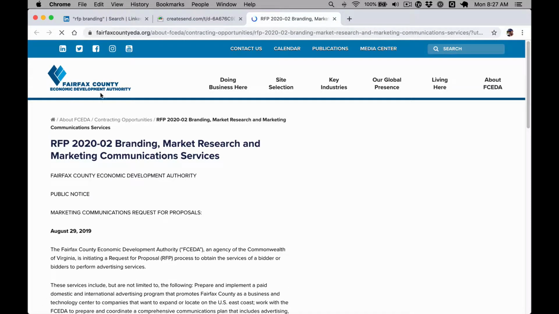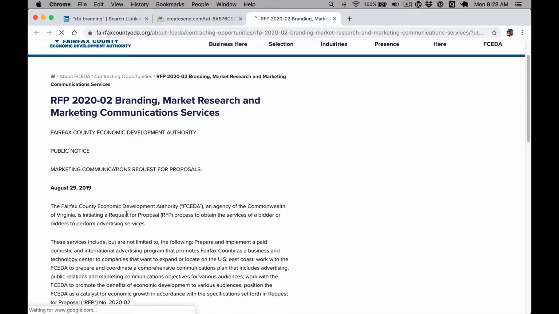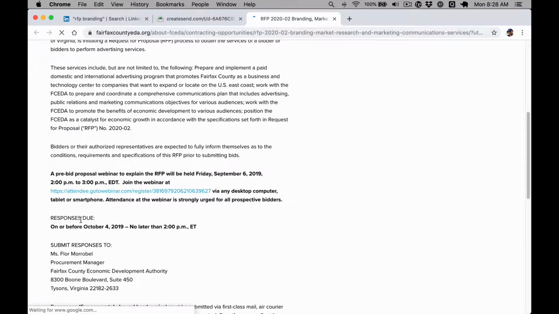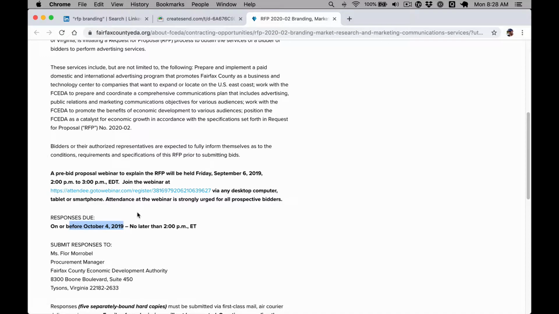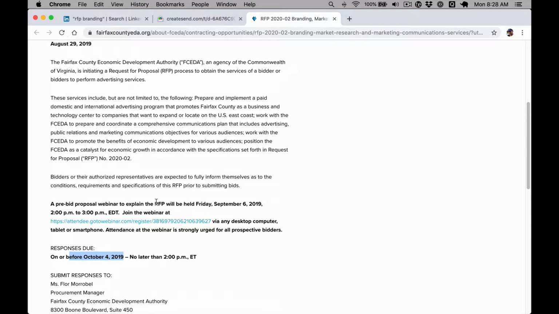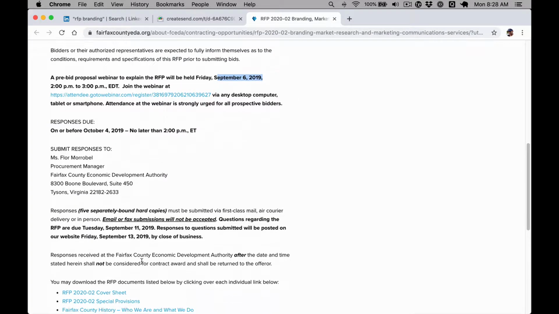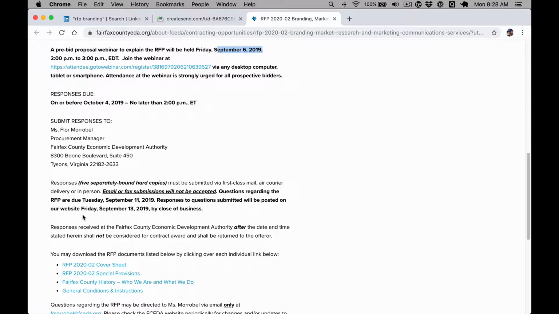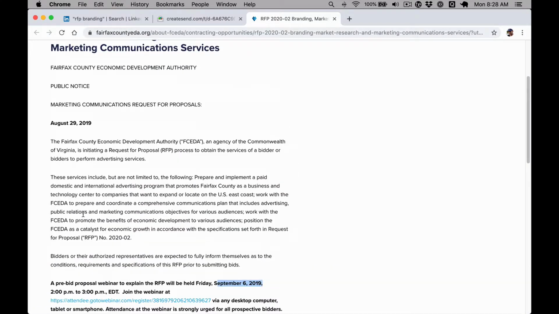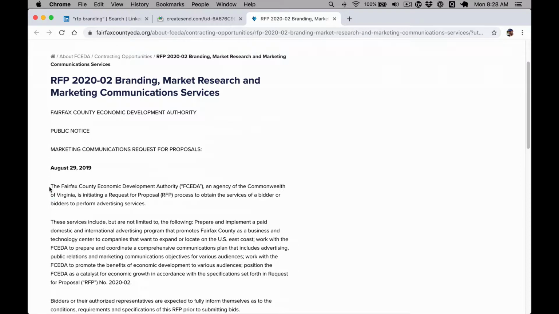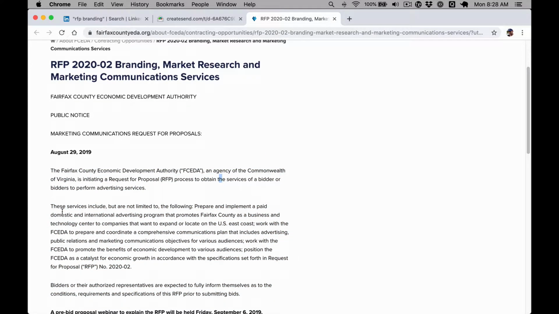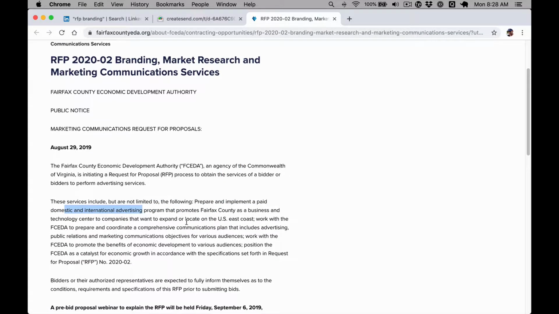Fairfax County Economic Development Authority. Looks like they're looking for proposals before October 4th, which is good. Before September 6th, looks like they're going to have a webinar about it. So I'll look at this a little bit more in depth here. Initiating a request for proposals to obtain services of a bidder. These services include, but are not limited to, prepare and implement a paid domestic advertising program.